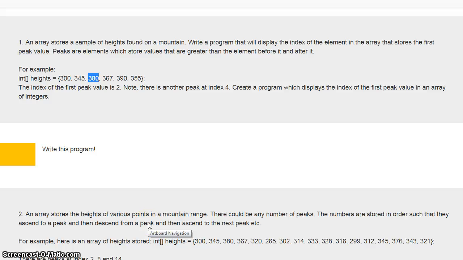An array stores a sample of heights found on a mountain. Write a program that will display the index of the element in the array that stores the first peak value. Peaks are elements which store values that are greater than the element before it and after it. Write a program that will display the index of the element in the array that stores the first peak value.